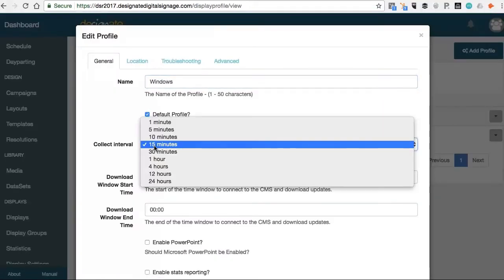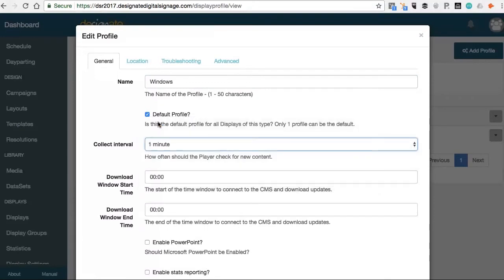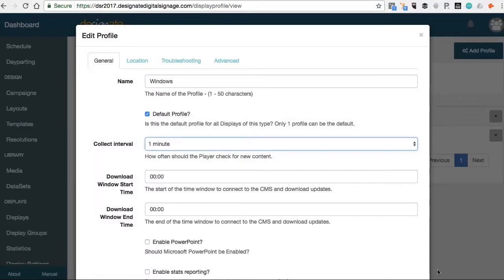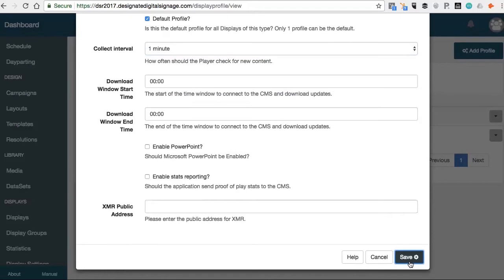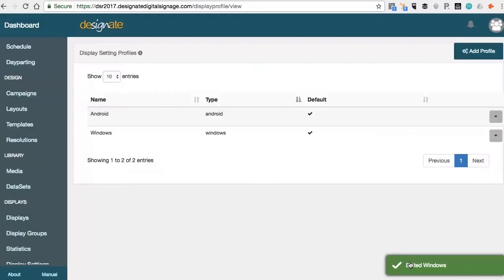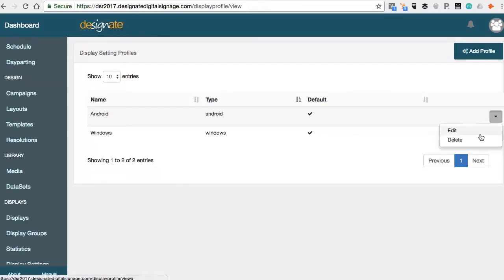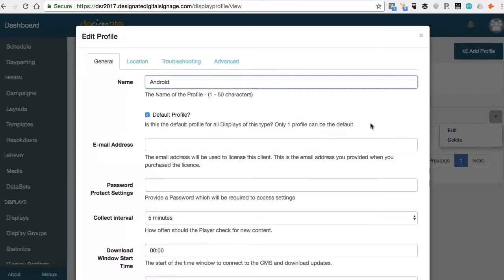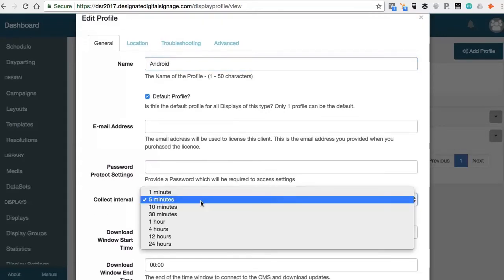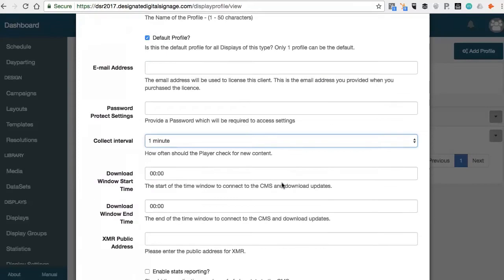Reduce collect interval to 1 minute. The collect interval will dictate how often the display or digital media player will check for new content. Click Save. Now we will do the same for the Android. Navigate over to the right, click on the drop-down, select Edit on the Android line, reduce the collect interval to 1 minute, and click Save.